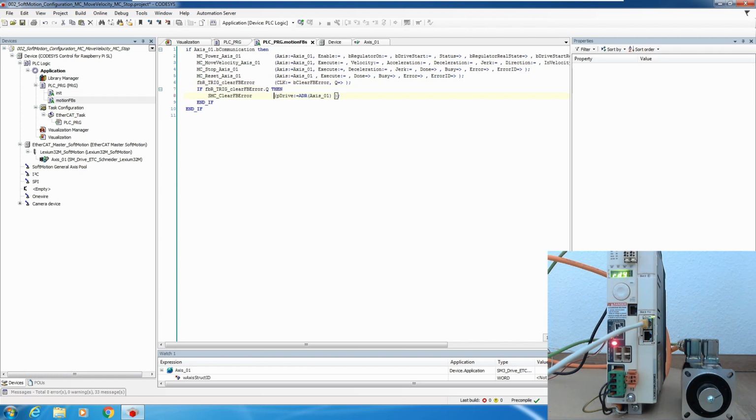Let's make some cosmetic changes. Let's put a comment here. Clear oldest FB error. Okay, we need to move it again. My mistake. Excellent programming.